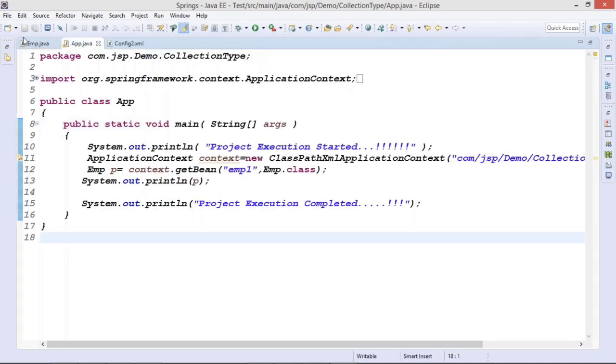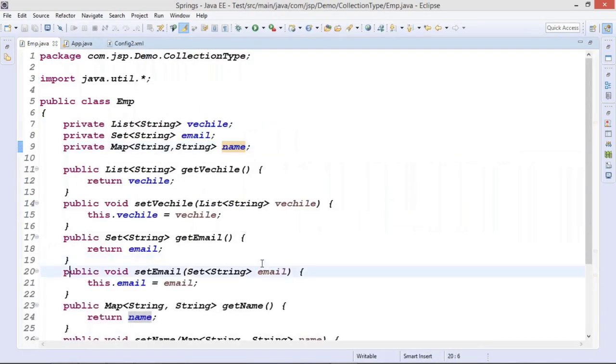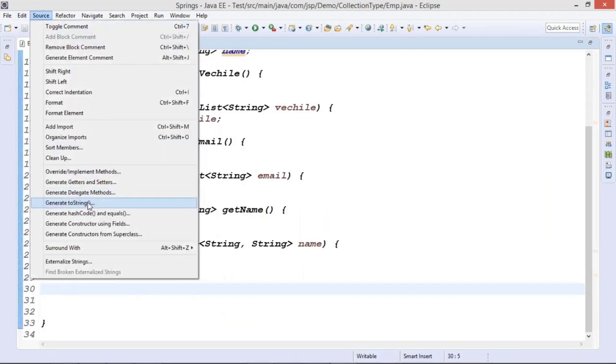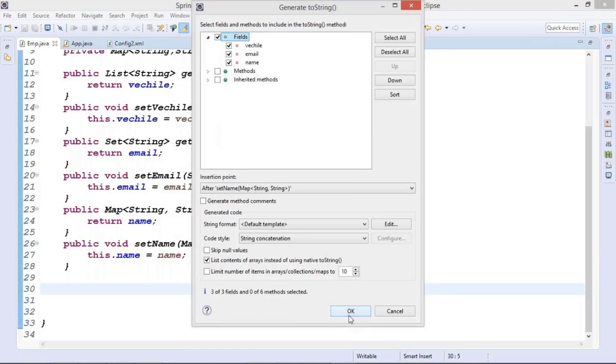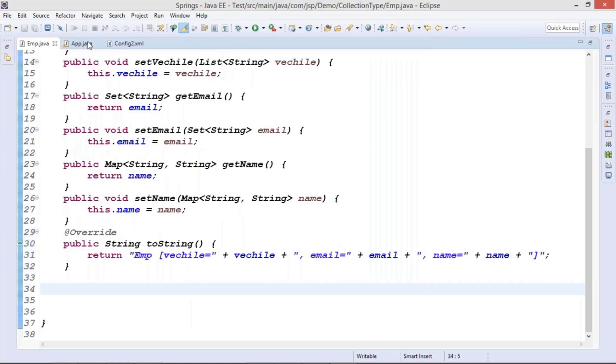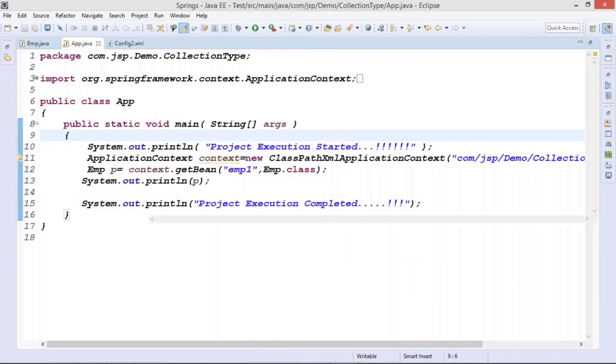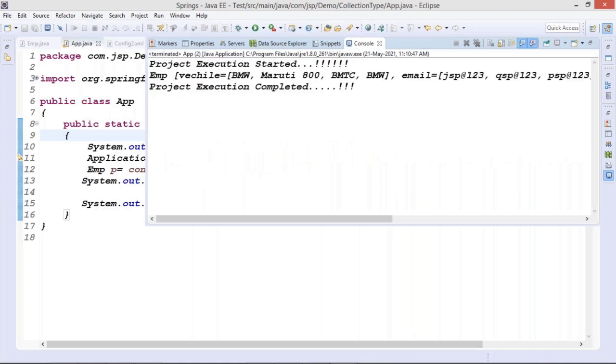Hold on. What we will do, we'll go to the EMP class and we'll override the toString method. Just override the toString method, and yes, our work is done. So again, run this program. Yes, this work is done.